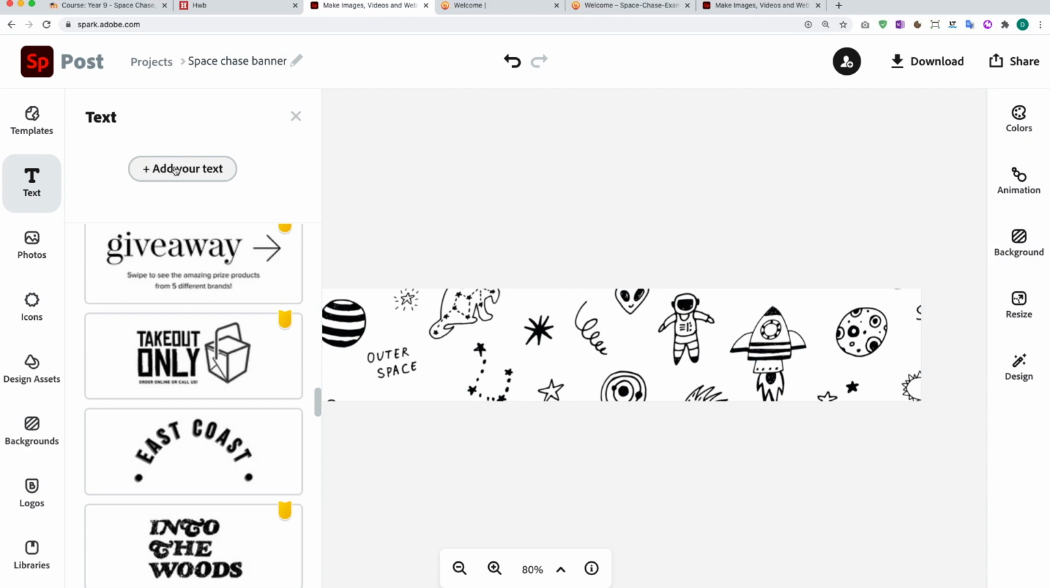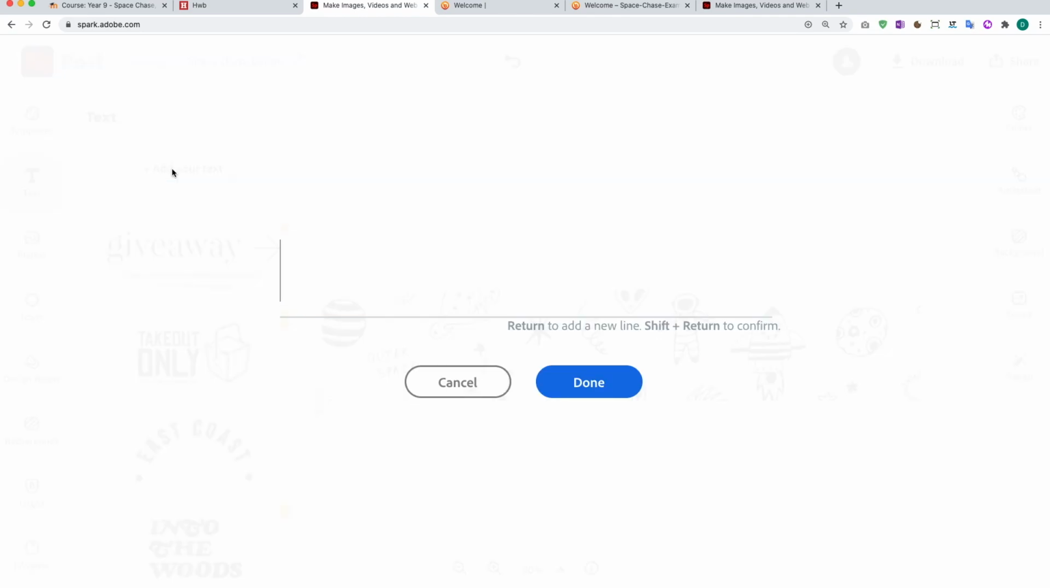So what we're going to do is click on the add your text here, and it's going to then ask you what you want to do, put some text in. Now at this point you are going to probably need to think of a good name for your website. Please don't all use Space Chase. Have a think. You've got great imaginations. Try to think of a good name for your website for your space games. If you need to pause the video here, obviously to think, you are more than welcome to.